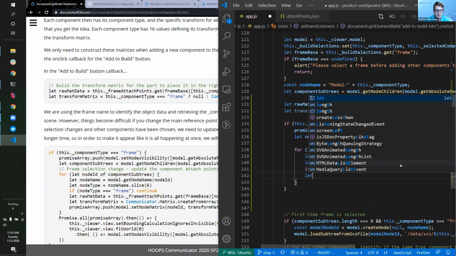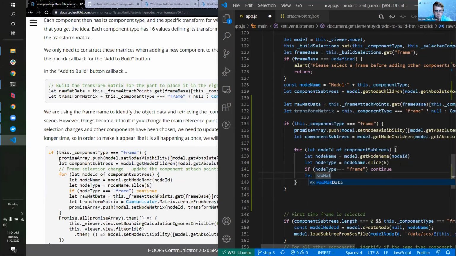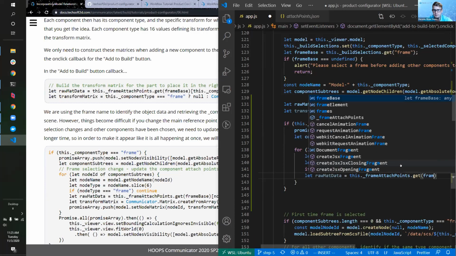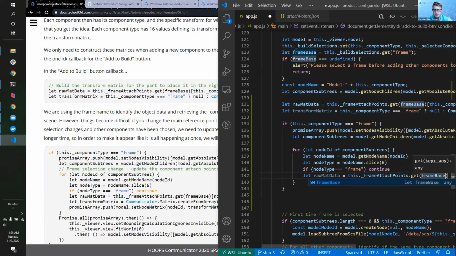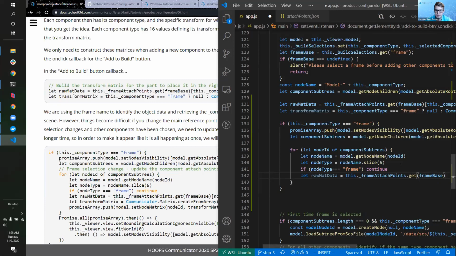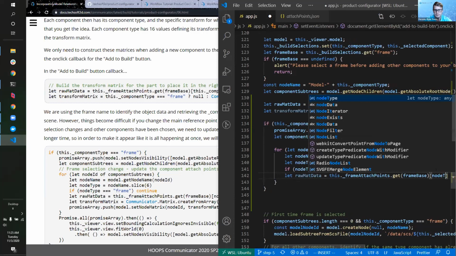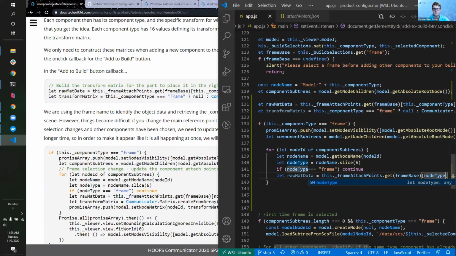If it's not a frame, we're going to get that associated transform from our attachment points map that we made earlier. So raw map data equal this dot frame attach points dot get frame base. We need to make sure we're getting from the set associated with our frame base, and node type, that value that we just got. And that should get us our actual matrix data.